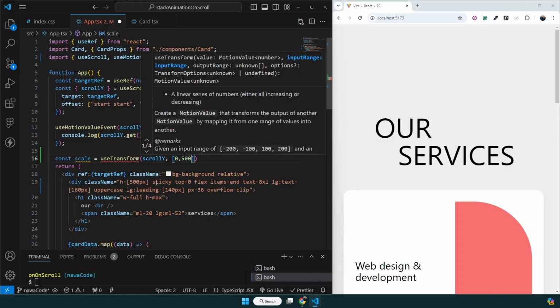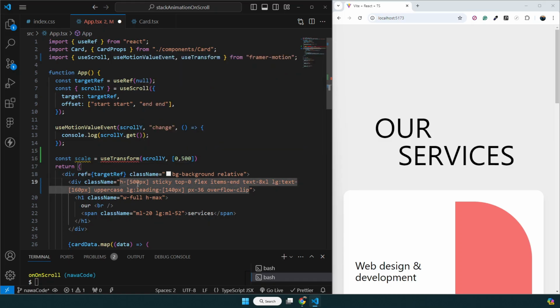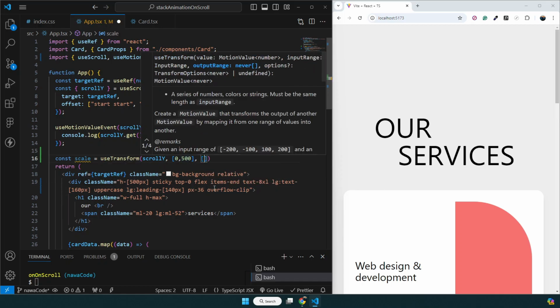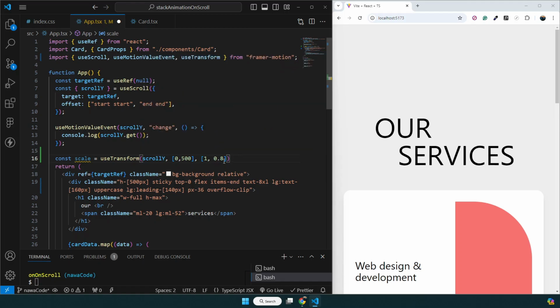So where does this 500 come from? As we said, we have mentioned that this div has a height of 500. So when we scroll from 0 to 500 and we get the value of this scrollY from 0 to 500, we want to animate, and we want the scale value to go from, first, the same scale 1, and it should go to, let's say, 0.8 or something like that.